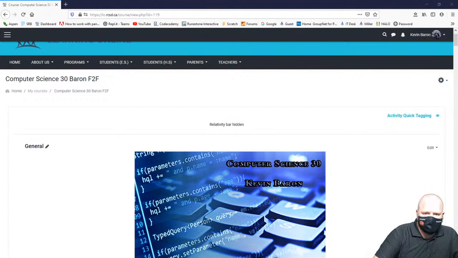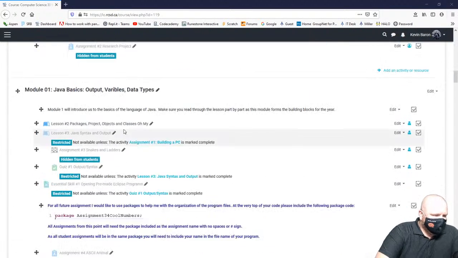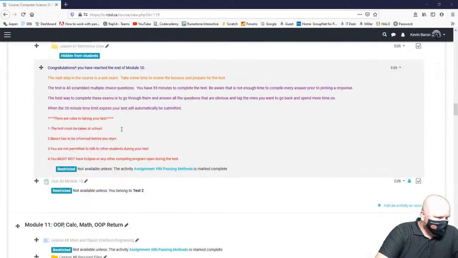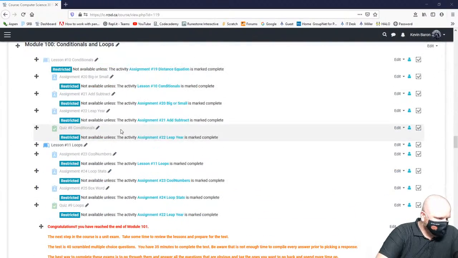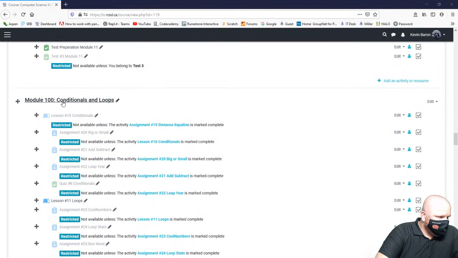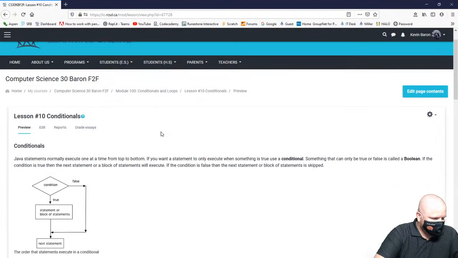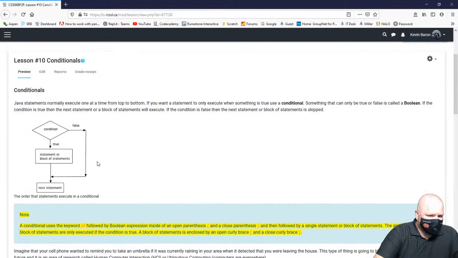Going to be going over lesson number 10, conditionals. That is going to be all the way down here in module 4, I think that is. So lesson number 10. This stuff we did cover in Python, so I'm not going to spend a huge amount of time on it.